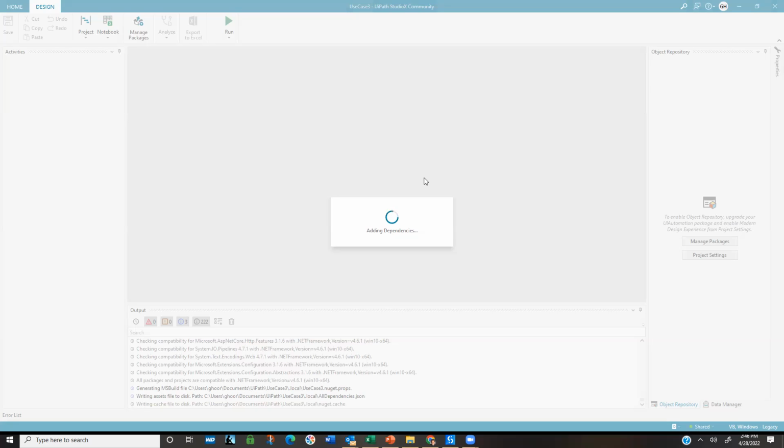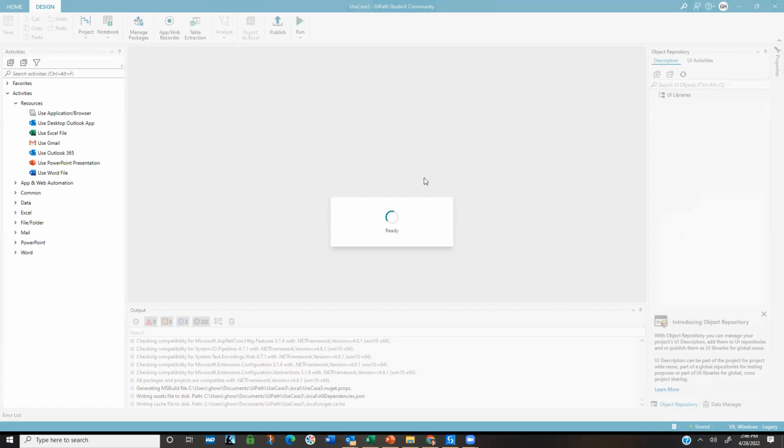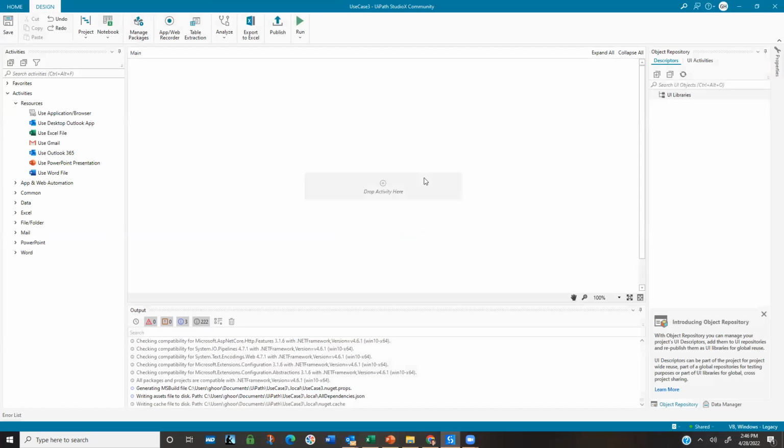Now the first thing that we have to do in this use case is open up the application that we are going to use. And the application is RPA Challenge. To open this application, there's an activity present here, the first activity, Use Application/Browser. So we're going to drag it here.